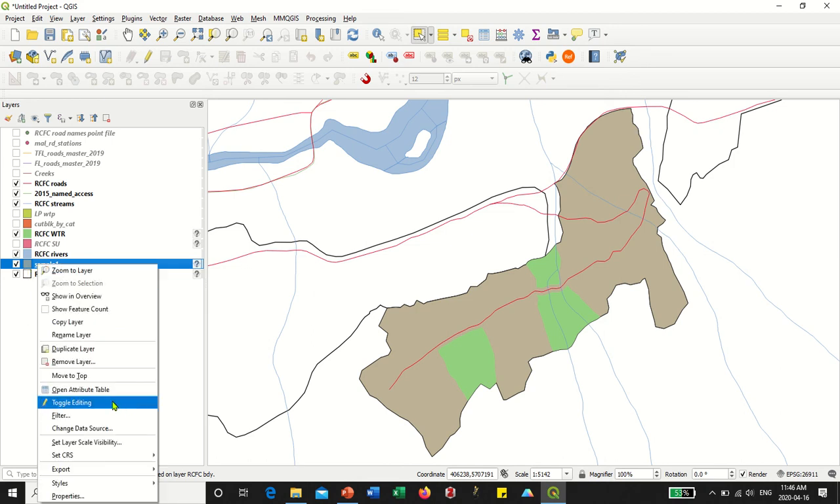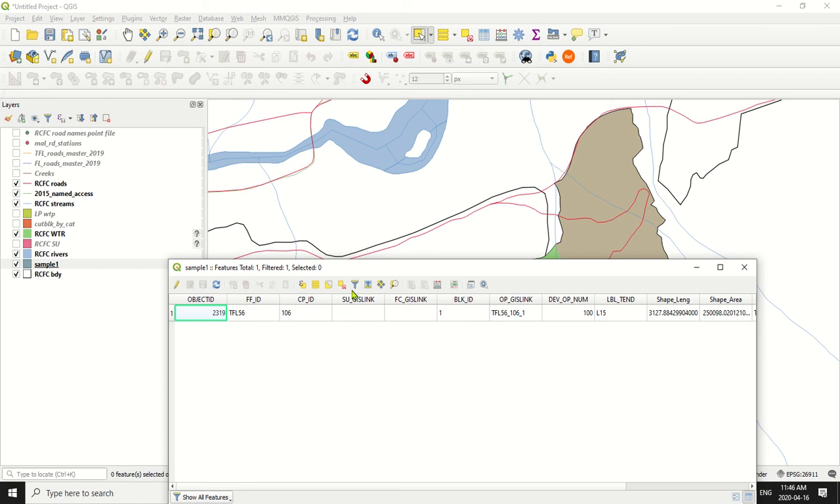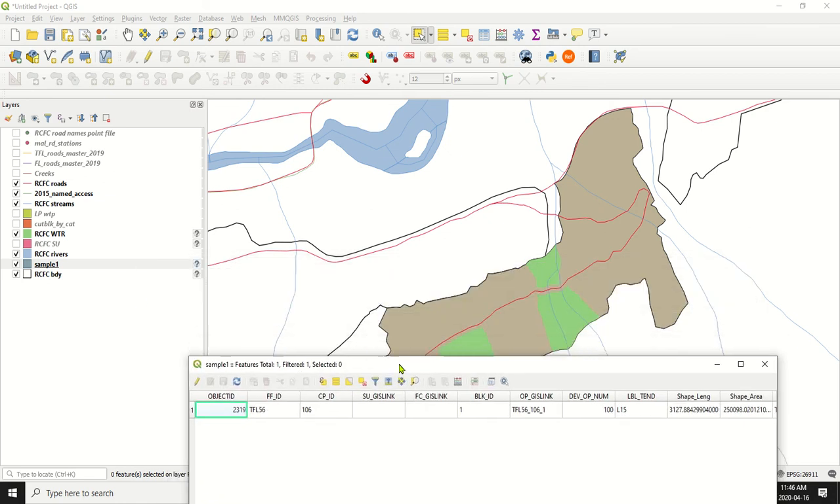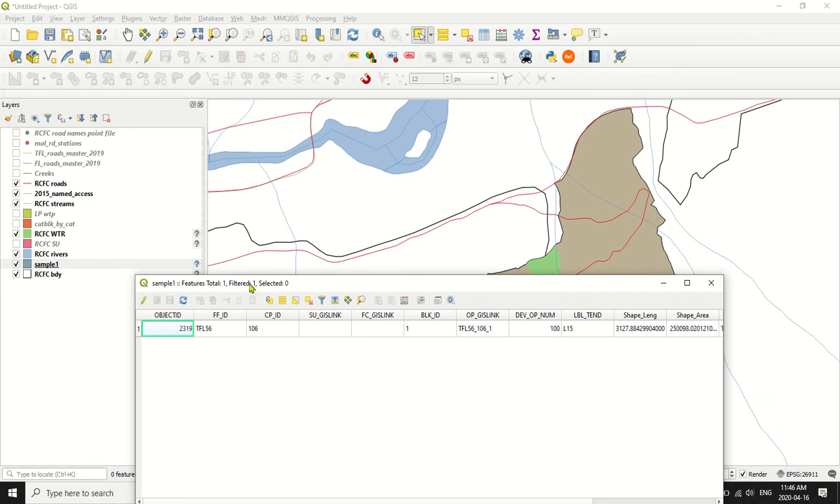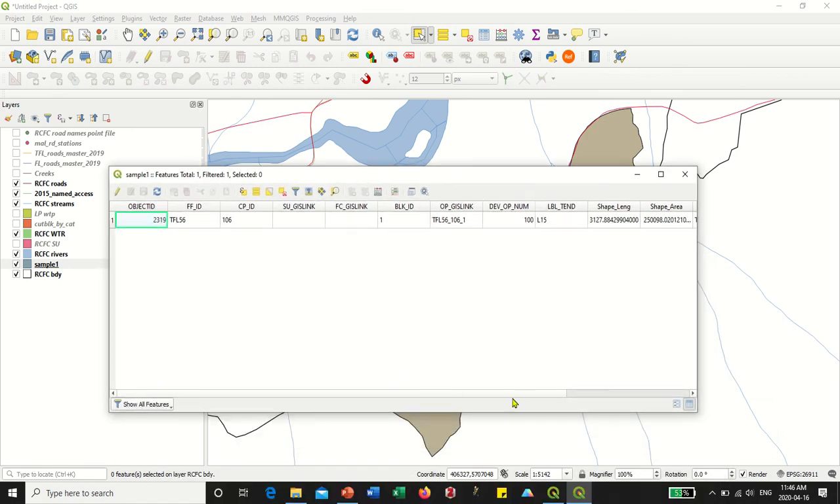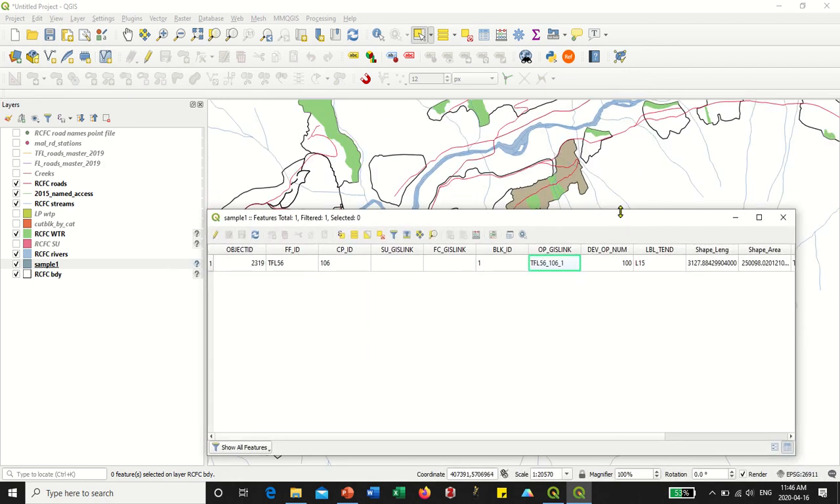And if I open up the attribute table here, you can actually see it, because I exported it from that, it kept the same fields in the attribute table too. So you can still tell that that's block 106.1. So now that I've done that, I could find other blocks that are planting blocks.